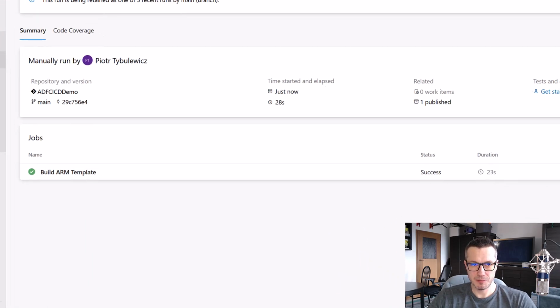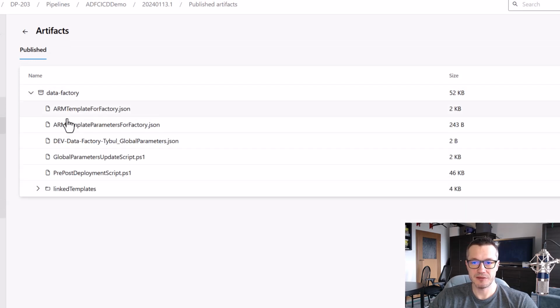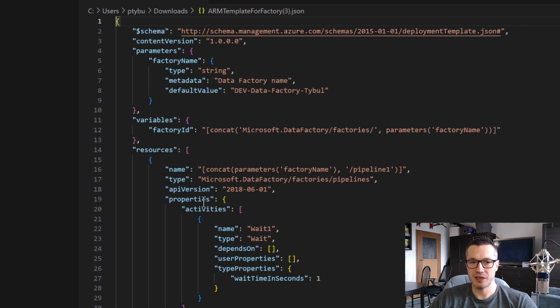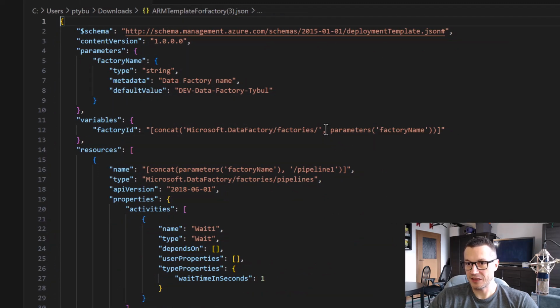All right, so the pipeline finished executing and it succeeded. It took like 23 seconds and the ARM template has been generated. And we should see it here. It should be published. And yes, we have this ARM template for factory JSON file that shows the code of our Data Factory. And if I open it, yep, that's the code of my Data Factory.